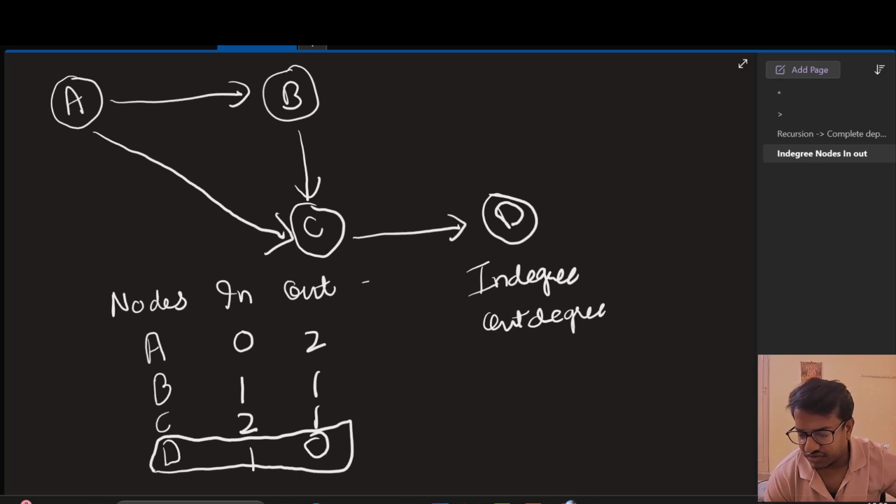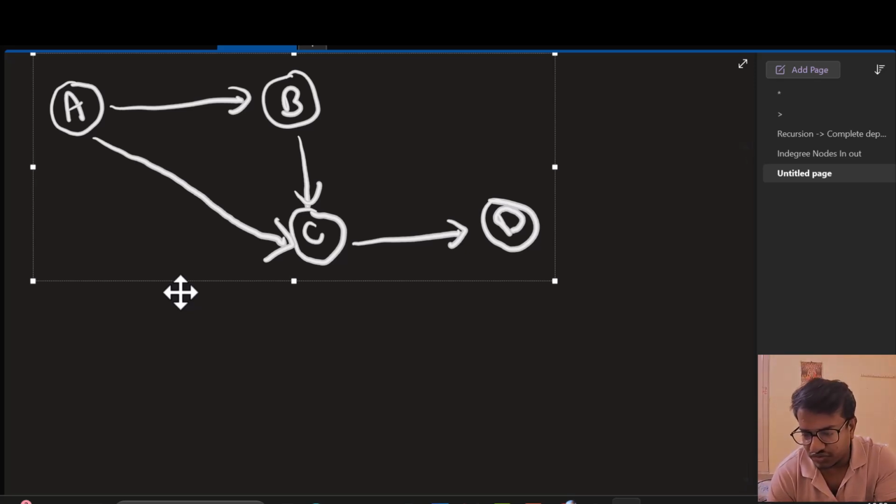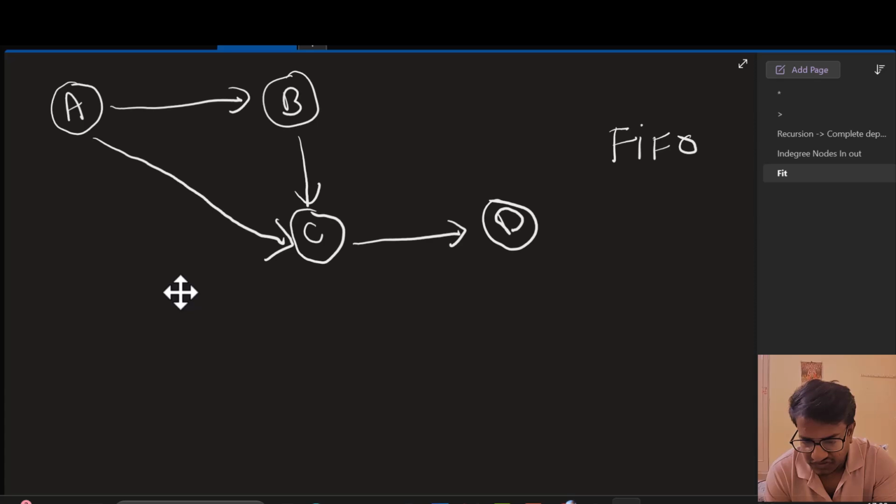So now what we will do is select the node with out degree 0 first. Let's say we selected the node D. Now which data structure do we need to iterate backwards? Do we need to keep D? No, right? We need to take it out and then attend to the first inserted element. So it is kind of FIFO. So we can use a queue here. So we will use a queue.